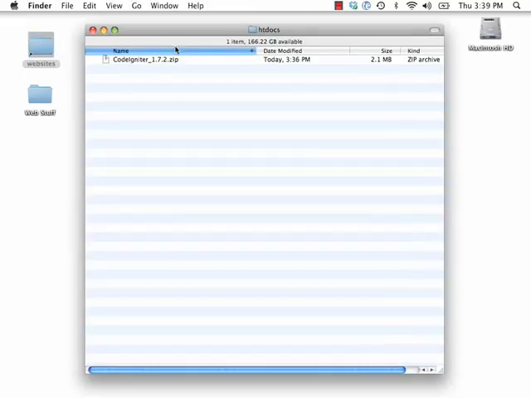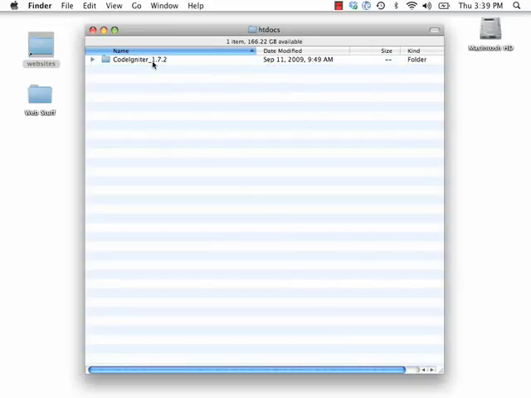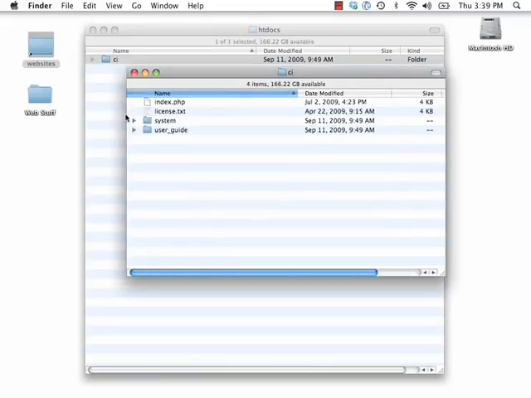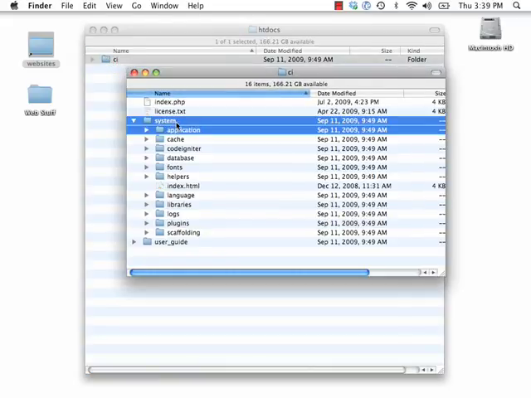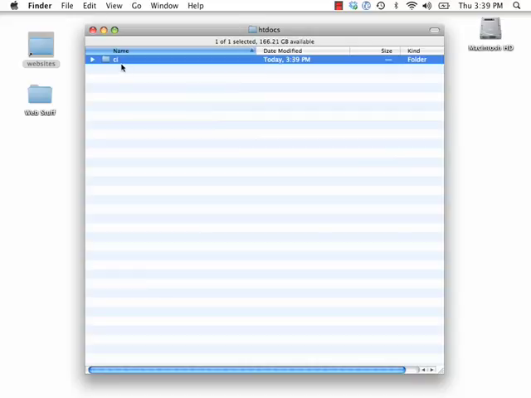I'm going to open up websites, and I have a fresh install of the latest CodeIgniter, and we're going to rename this to CI. So I'm going to load this up and do some quick configuration. We're going to take the application as always and move that out. You don't have to, but I prefer to. Close that out, and we're going to grab it and bring it into TextMate.